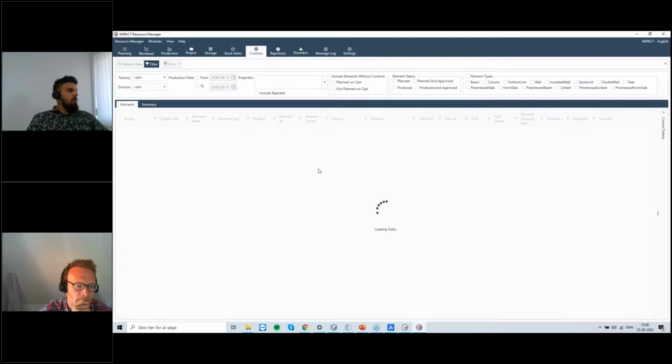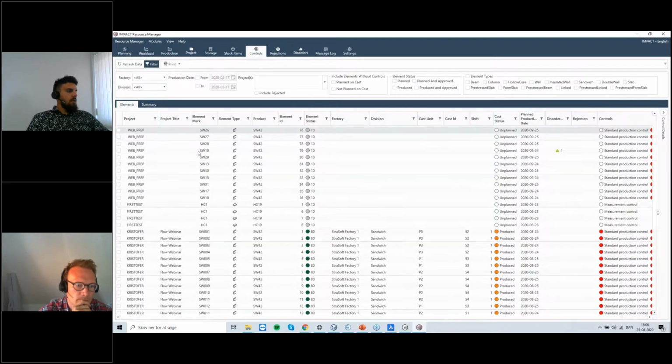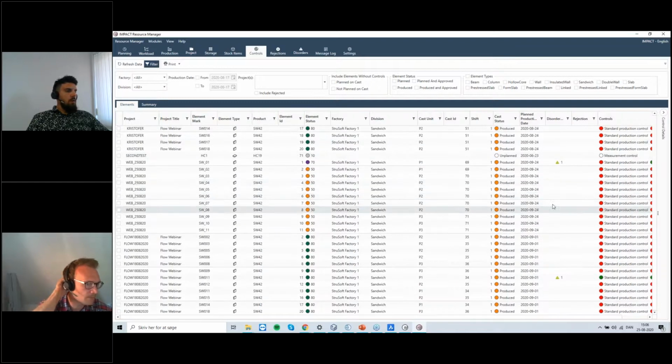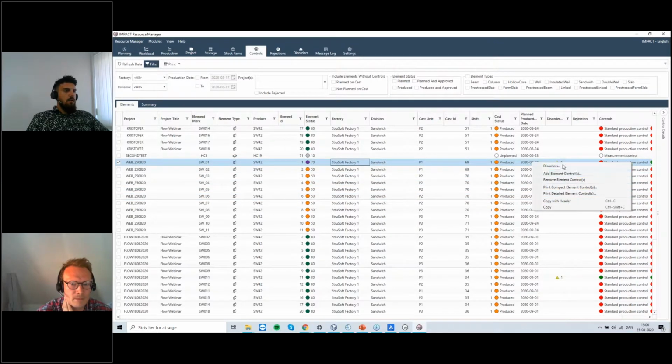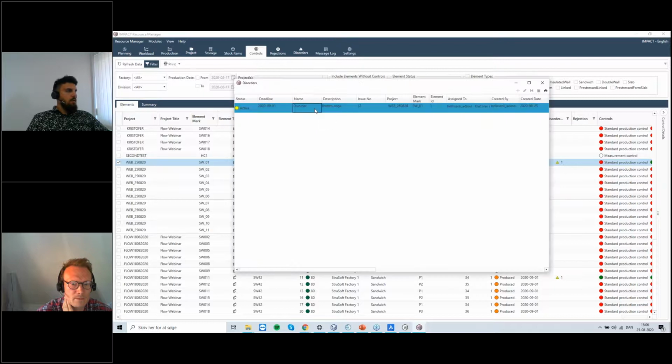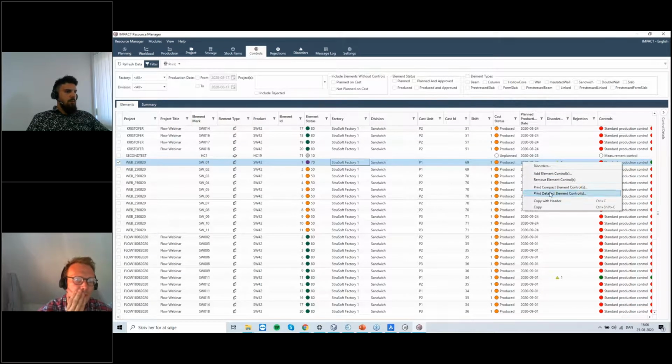And here is where I can see a full idea of my controls, of course, all of the elements that they ever got control, and disorders and rejections. I can see them. I already see here the disorder. I can say again disorders and see the broken edge. And the broken edge problem there, of course. Oh, I'm on the, sorry.